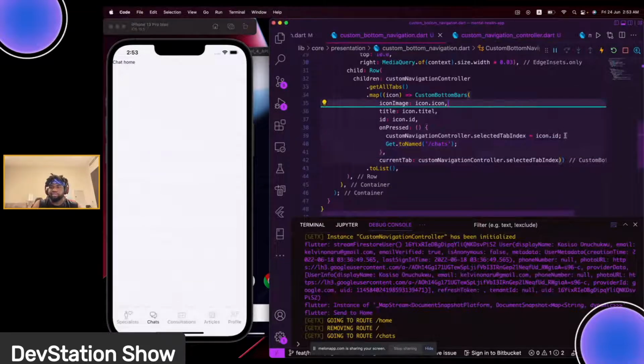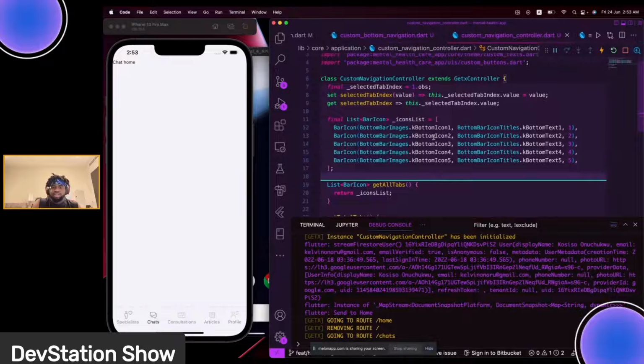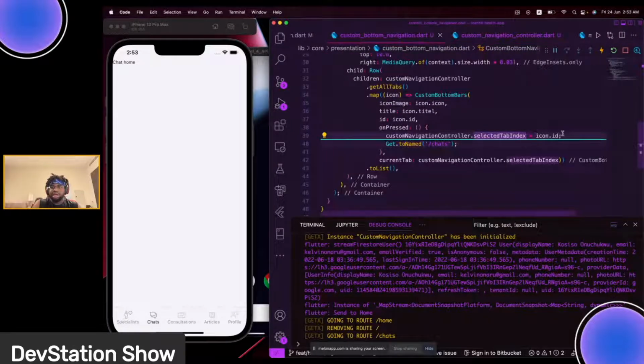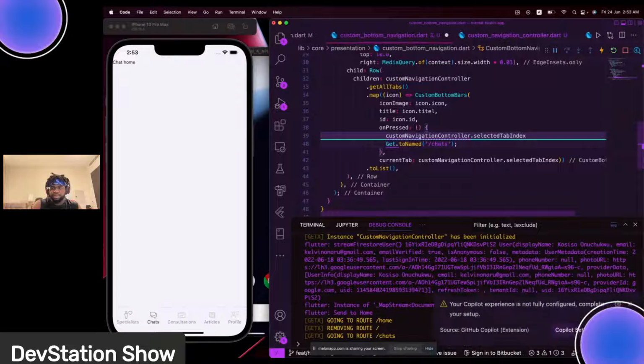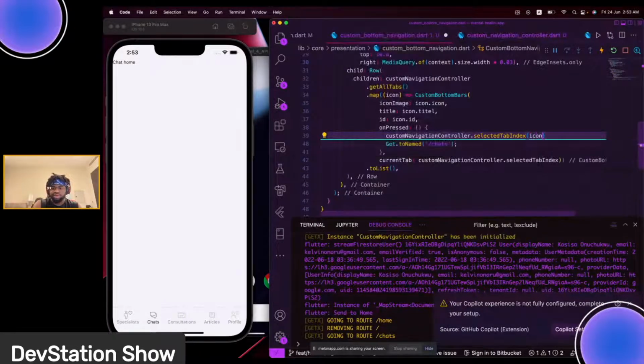So yeah, guys, basically the error we are fixing is that this method here is actually a setter. So basically, we don't call it like an actual method. I was calling it as an actual method, passing the value inside it, which is icon.id, and that's why it's showing the error.